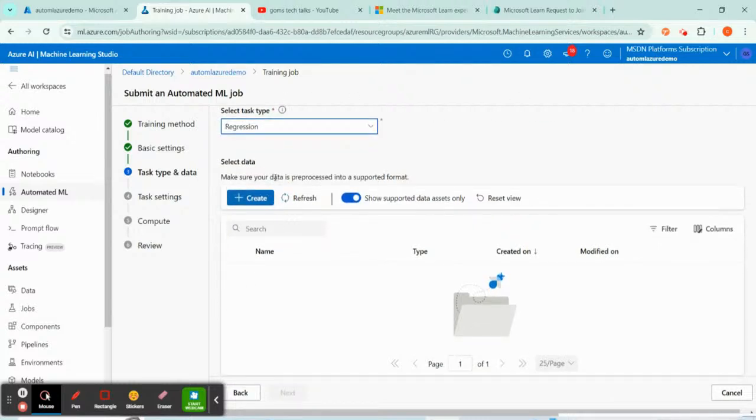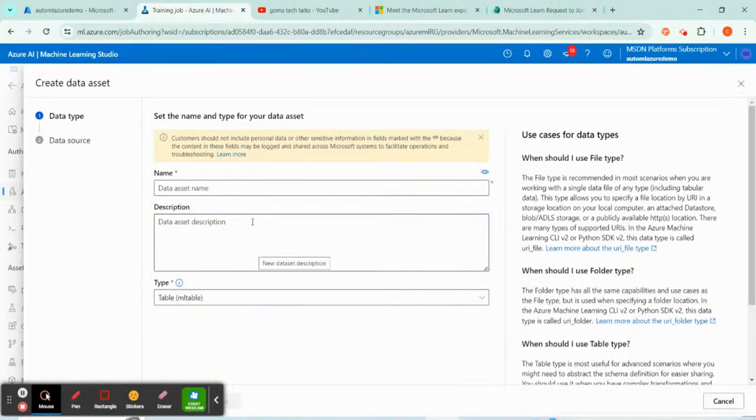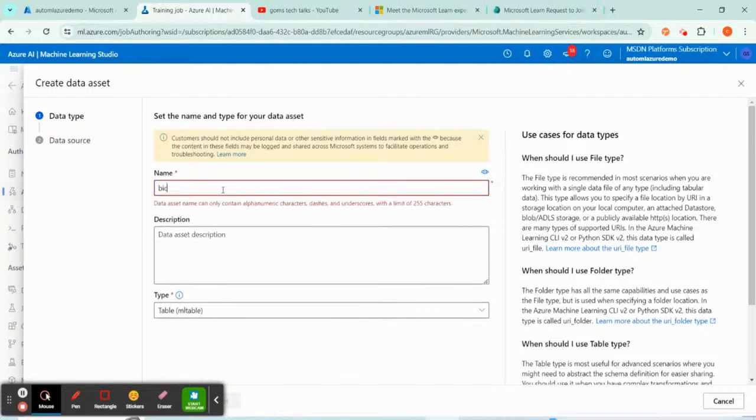So you can select the data set. Here you can just select the data. You can just click create. You can select the data set name here. You can name it bike rental, bicycle rental.